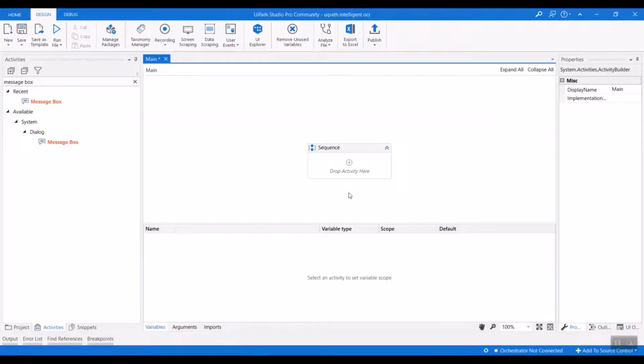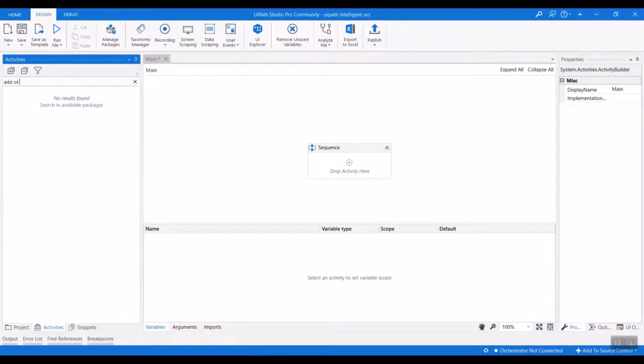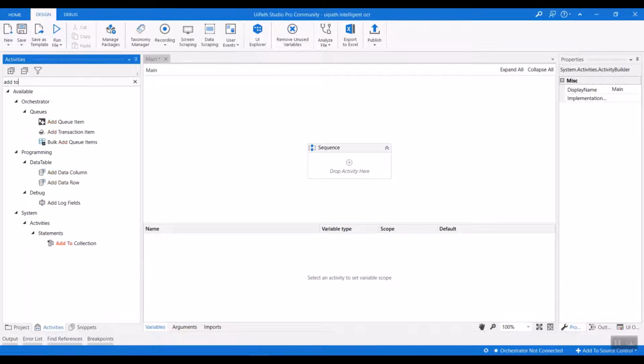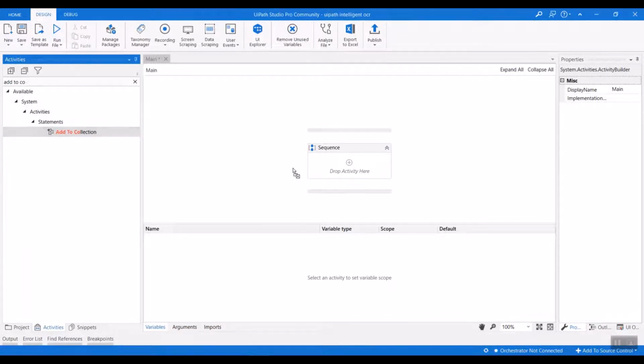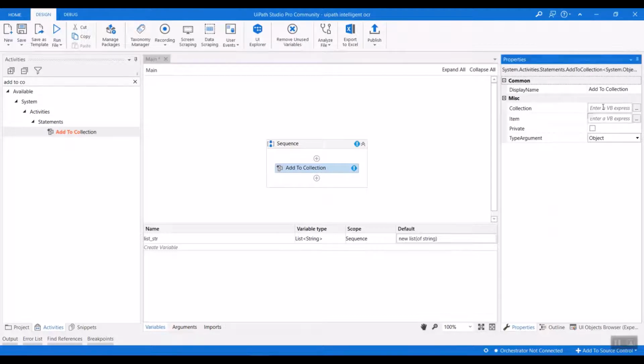Now first we will see how to add an element to the list. In UiPath we already have a predefined activity for it. The activity name is Add to Collection. Here in the collection you must give the collection, so it's the list of string, then the item. We have declared strings, so for the item you can give something like item 1.